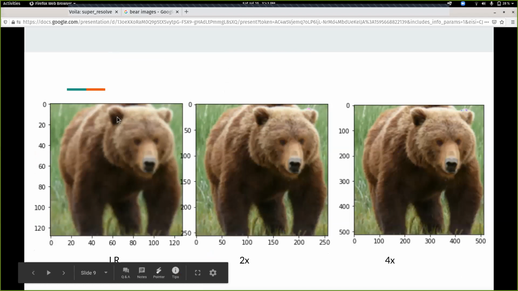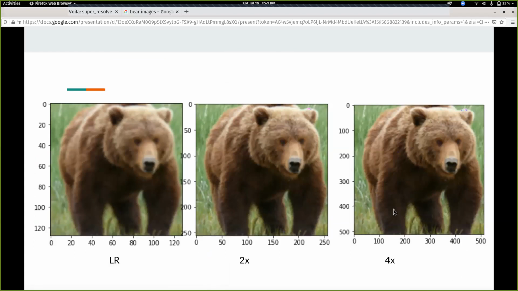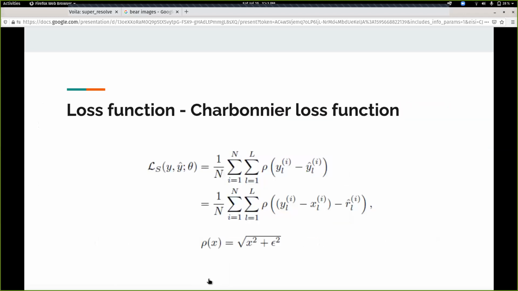We can clearly see the fur and all those things are much sharper in this 4x image. The loss function used here is the Charbonnier loss function, which is much more robust than the L2 loss function.